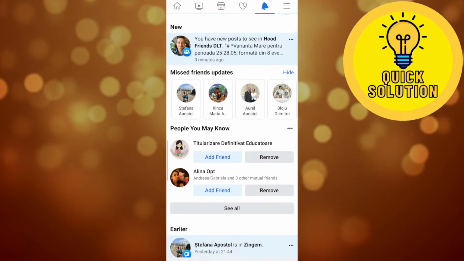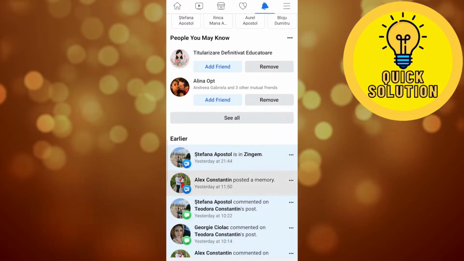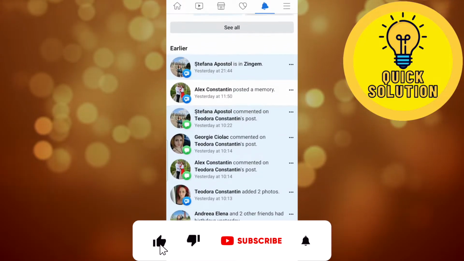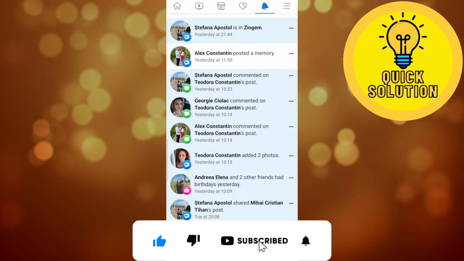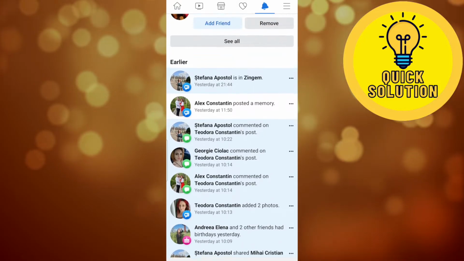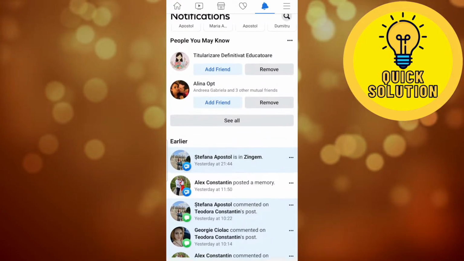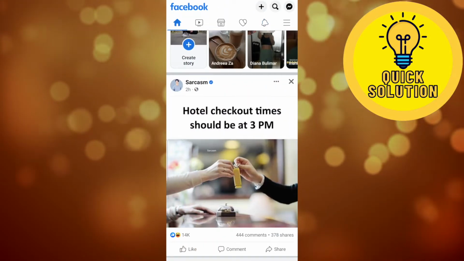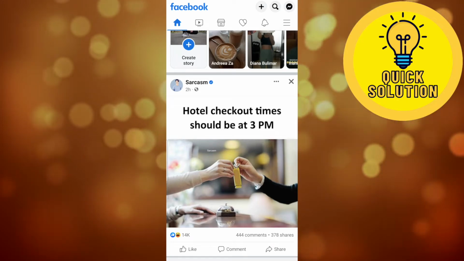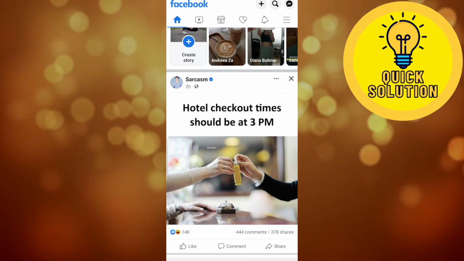If you go there, you will see that you receive notifications for people that comment on posts or add a new post or whatever. So right here you can see if someone liked a post or commented on a post, or maybe if they added a new photo or whatever.